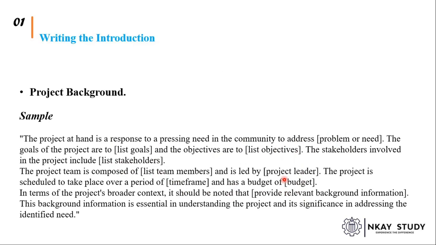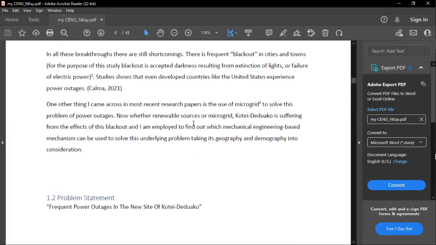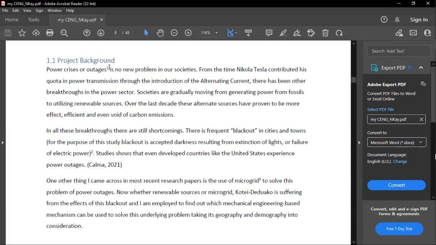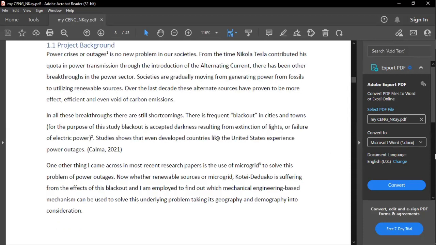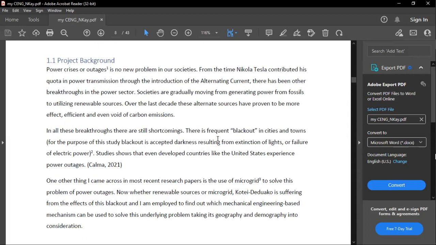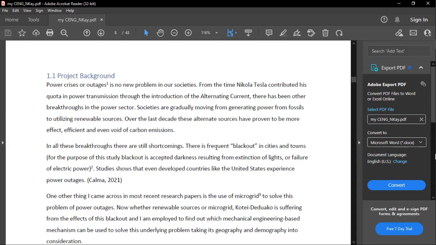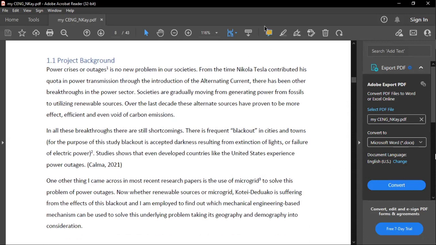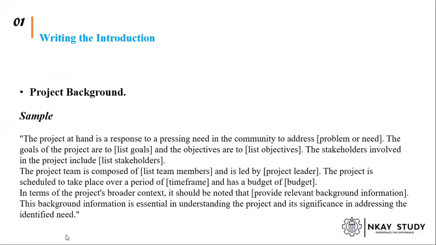Let's quickly look at a sample from NKay's report. So this is NKay's report, and then you could see his project background. When you take a critical look at this project background, what you could do is pause the video, take a screenshot of it and read it. You could see that it captures all the information we talked about recently, right? Amazing. So let's quickly go back to what we were doing.